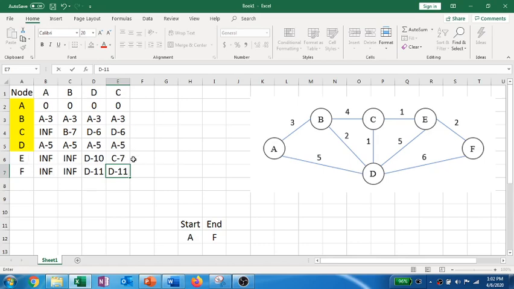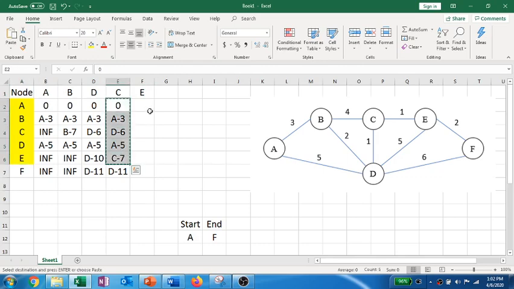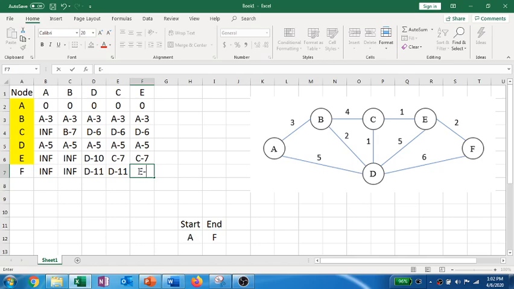All right, and now our next lowest one is E. So we want to look at E, highlight that, and lo and behold, we can just copy this again. And so E's connection to F has a distance of 2. And E already has a 7. So that's 7 plus 2, which is 9, which is less than 11. So that means we can actually get there this way. E9. And there we go.